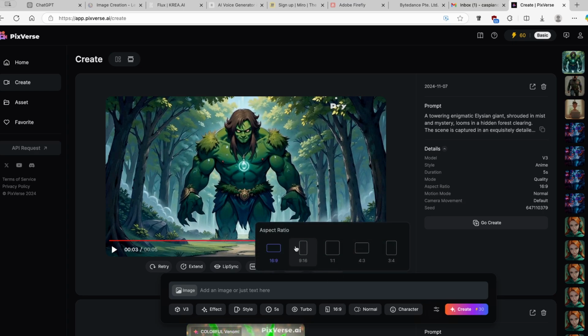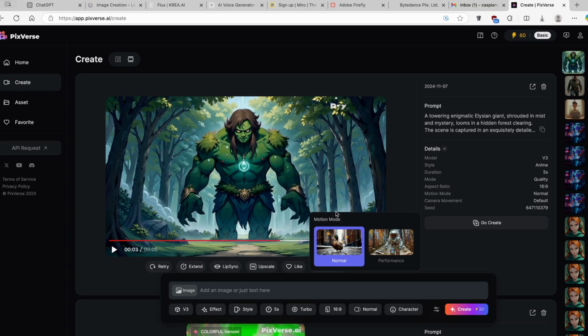And here you also have the aspect ratio, like 16:9, 9:16, 1:1, 4:3, and 3:4. So make sure that you change this aspect ratio based on the content you are actually creating. And then we have here the motion mode, which is currently set to normal, but you can also put this to performance if you want to for some reason.